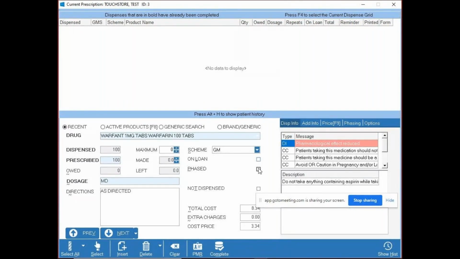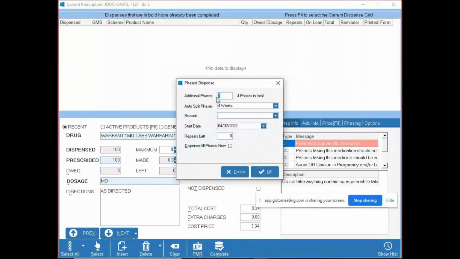If I wanted to phase something, phasing will assume that you're doing 4 phases. So additional phases means you're doing one right now, how many more do you want? If you were doing a daily, for example, you'd be doing 27 additional because there'd be 28 in total. And the system knows straight away then how to split it up. So you'd be getting daily phases for, let's say, methadone. But for this example, I'm just going to do a monthly. So 3 additional phases because I'm doing one right now, and it's going to split my dates up into 4 weeks. The reason usually requests the physician, but there are others there if you need them.